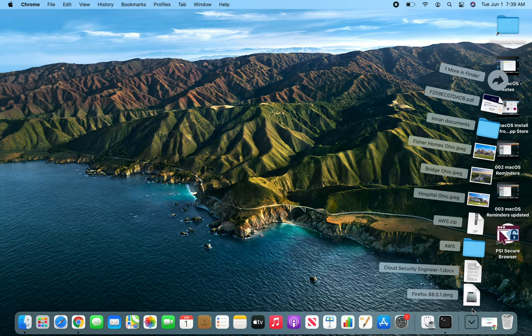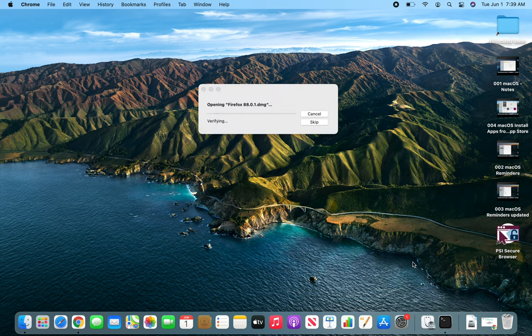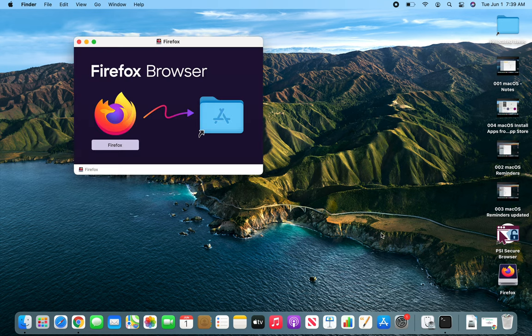So if I go there and click on that, you can see opening Firefox DMG, and it's saying verifying. So basically .dmg is a disk image, and what I have over here is basically, it looks like a drive and it's been mounted. So just like on Windows you mount a drive, disk images you can mount by double clicking on them. That's what happened. Now what Firefox wants me to do is drag it and move it over here.